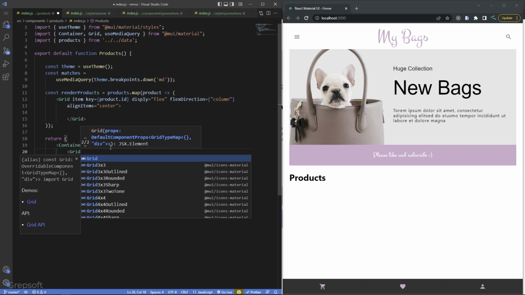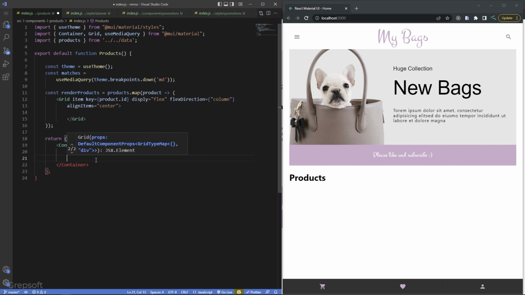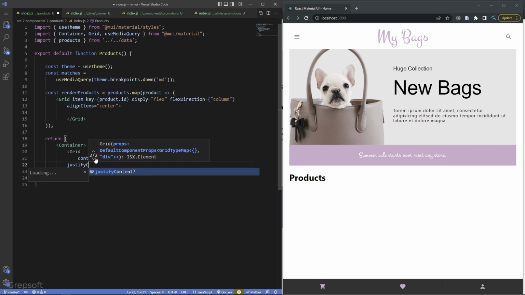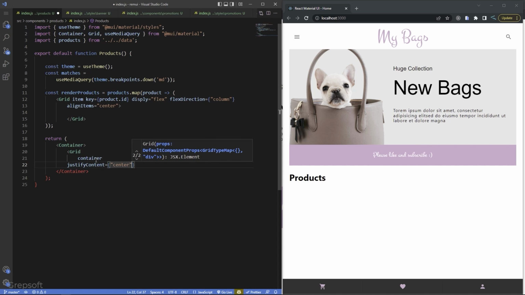So the way grid works in Material UI is you have a container grid. Then inside of the container grid, you have the item grid. So that's the individual items as we create. I'll show you that when we do it. So I'll call this the container. This is kind of like a parent, you can call it. All right, and I want to center everything. Justify content center, and we want to maybe give it some margin.